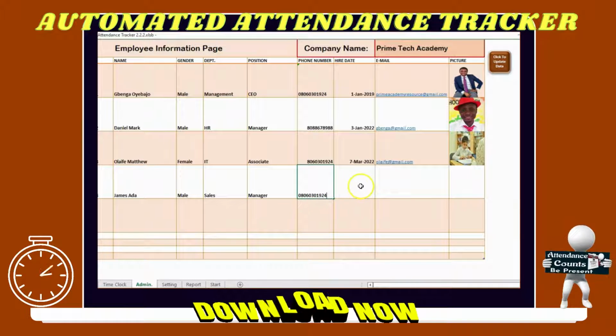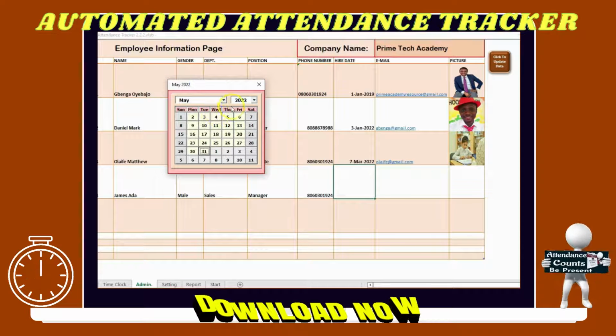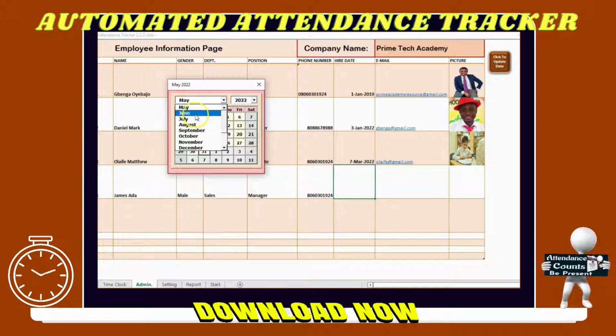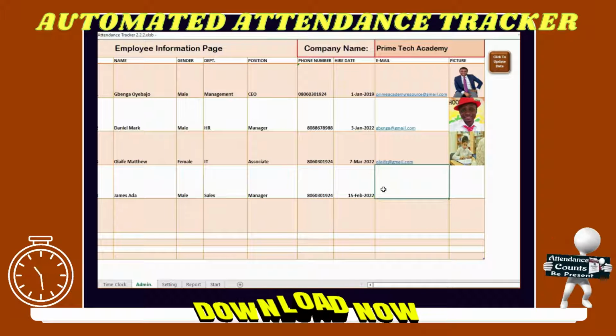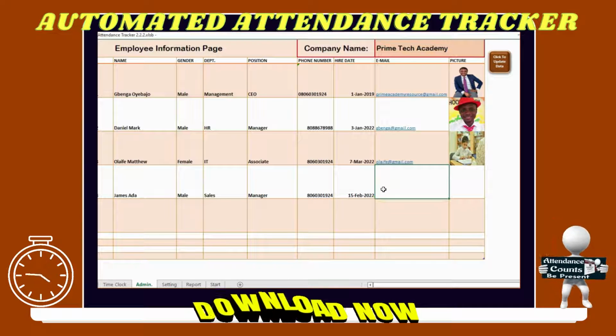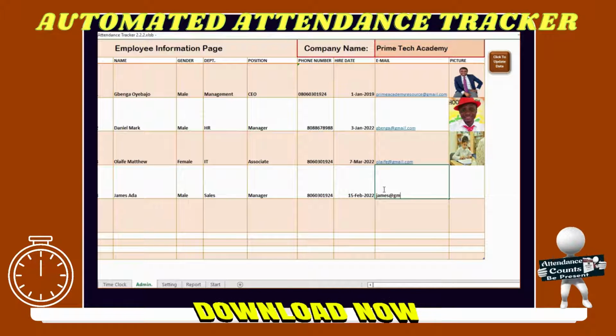and the date. For the date, just click the box and this date panel will come up. Then probably you input the person's date of employment. Then this place is for the email. Say James at gmail.com.